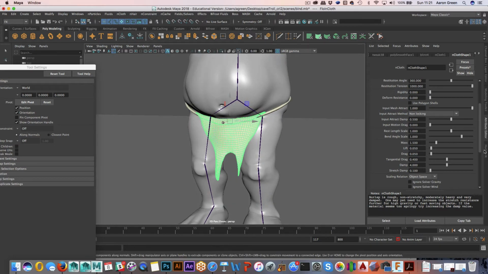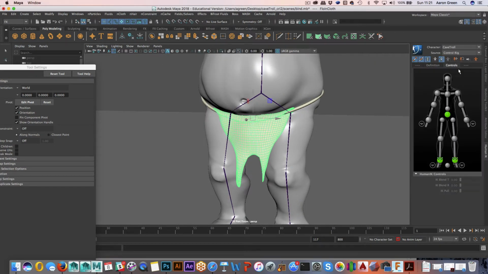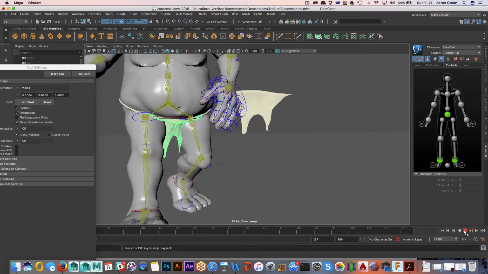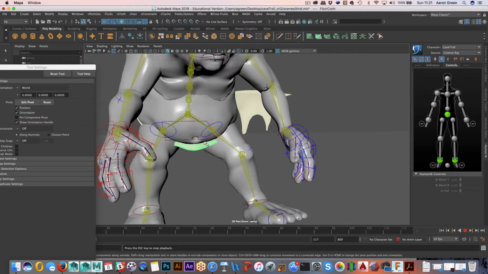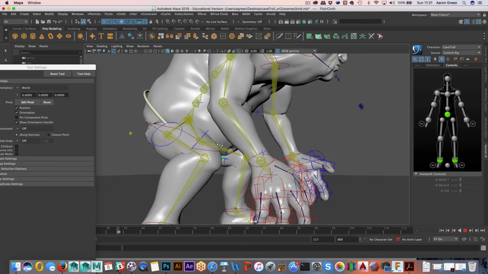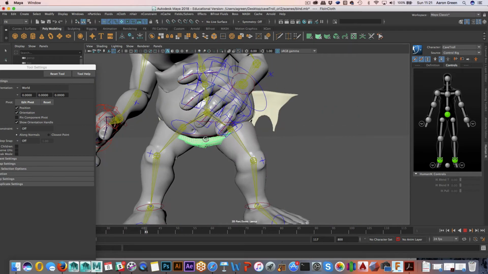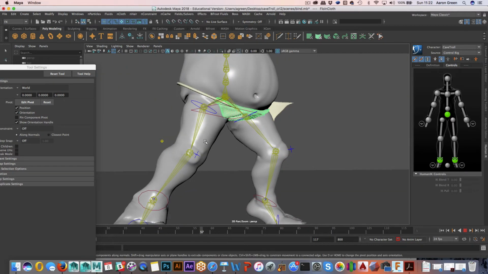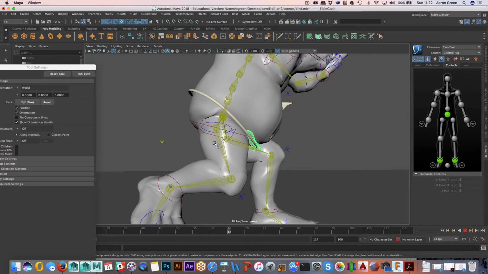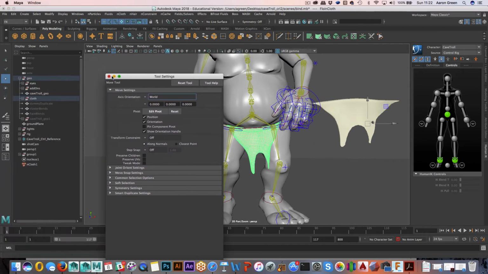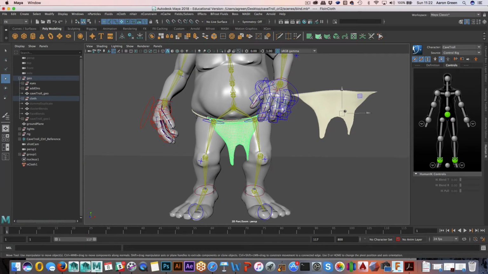So now when I switch over to my control rig and hit play, you'll see that the top is following the hips and the bottom is acting like nCloth that's going up into his body. So now we're getting the best of both worlds. But as you can see, it's acting kind of weird because it's going up into his body. So we need some kind of passive collider to keep this working correctly.